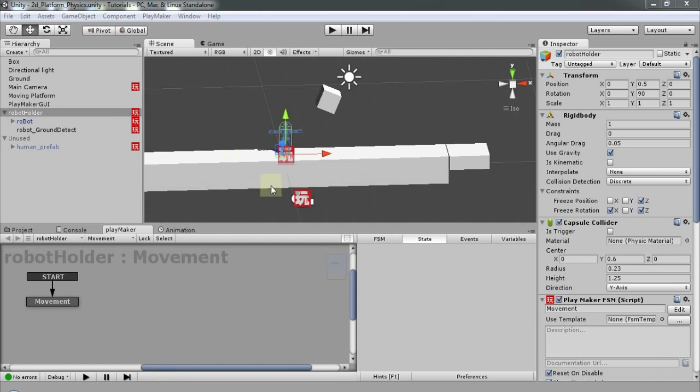In the next tutorial I'm going to explain how to create a rope, and how to create a function so the character can hang on to that rope.